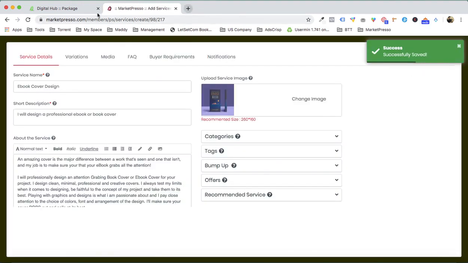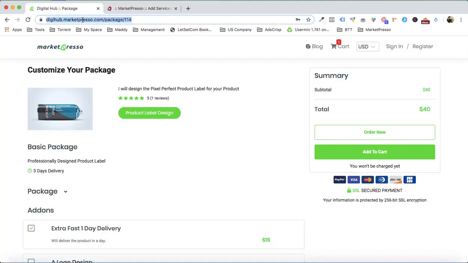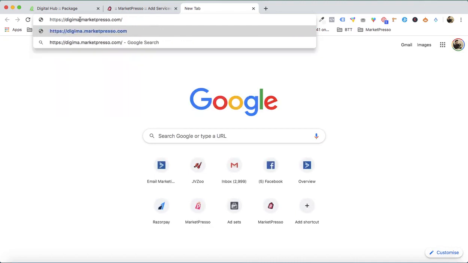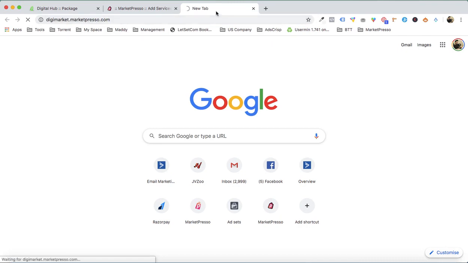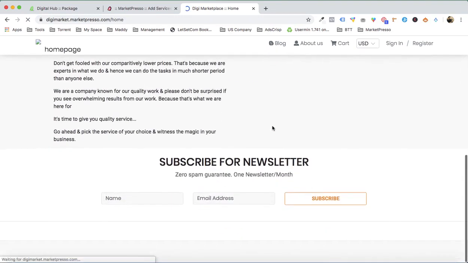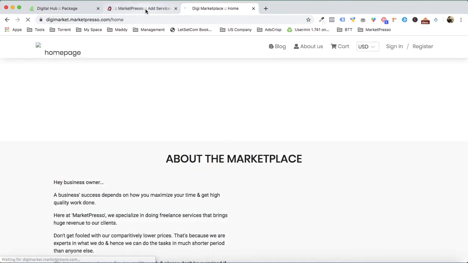Now we created... one second. Okay, let me show you what we are creating already. So we created Digi Market. Let me open that for you. The marketplace is already created, right? That's the beauty. It's just done in a second. Let it load, and we have this demo image coming just by default. So don't worry about it, and we will have everything ready right over here.